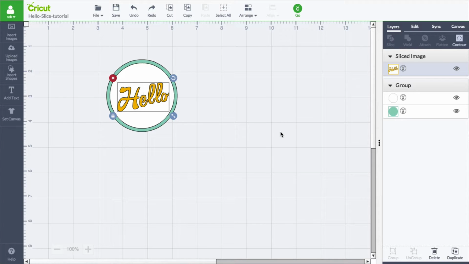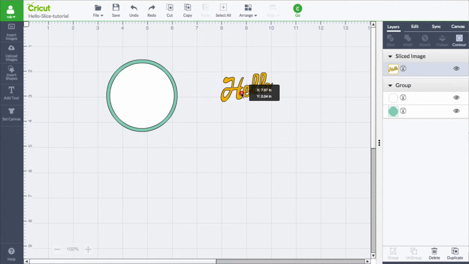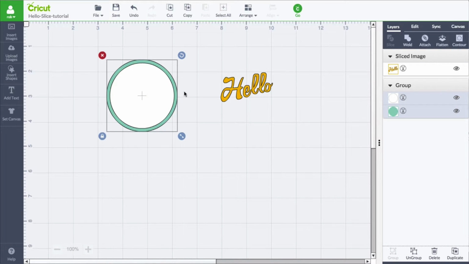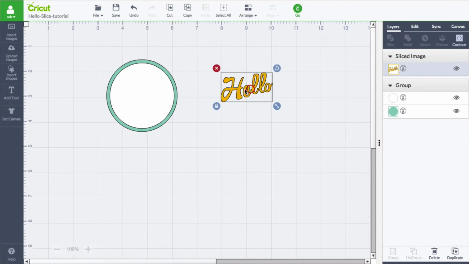Okay, all right, so basically, what I have here is I have hello text. I have two circles, a white circle and a little larger circle that's right behind it. Okay, and we can take a look at our layer panel to see how it's all mapped out for us. And the circles are grouped together. The text is individual.